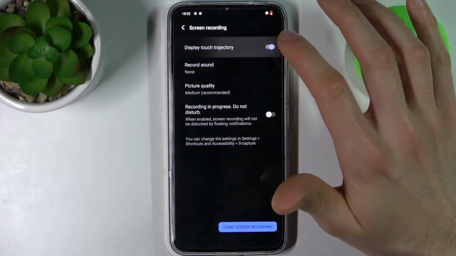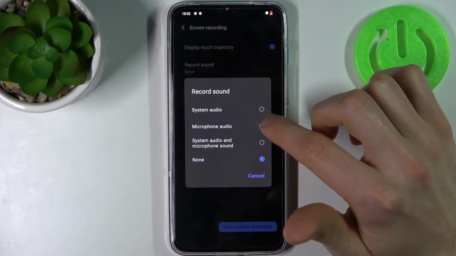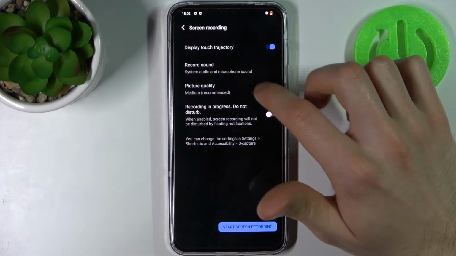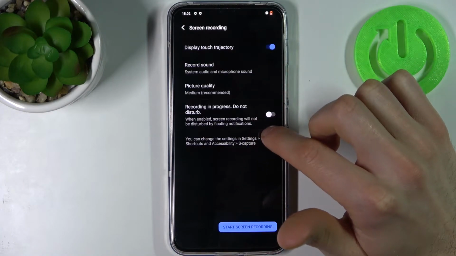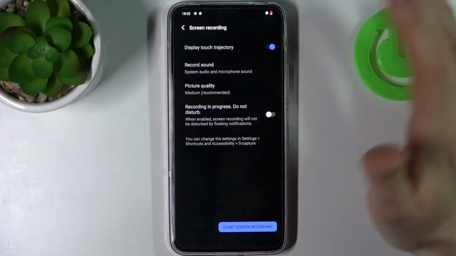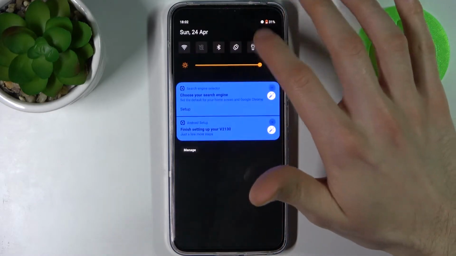For example, you can display touch trajectory, you can record sound from system audio, microphone audio, or system and microphone. You can select picture quality, and you can enable do not disturb mode automatically when you record your screen. So by tapping start screen recording, you can start recording.